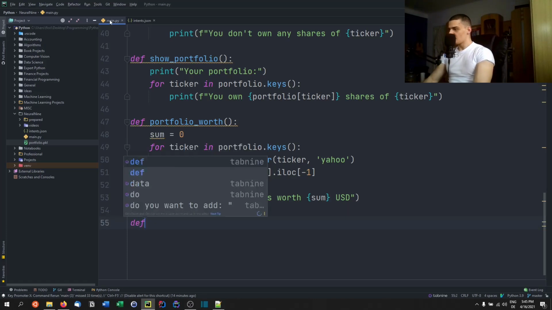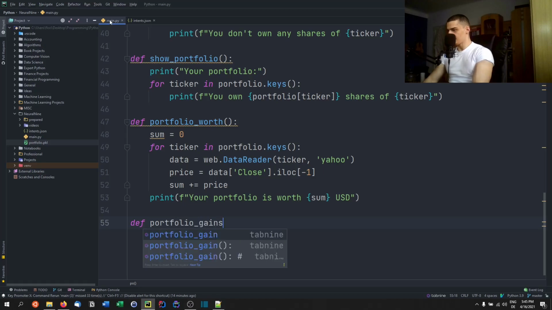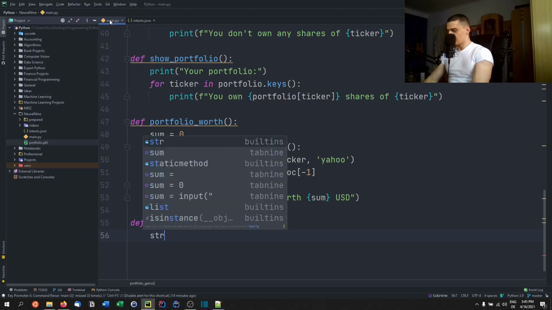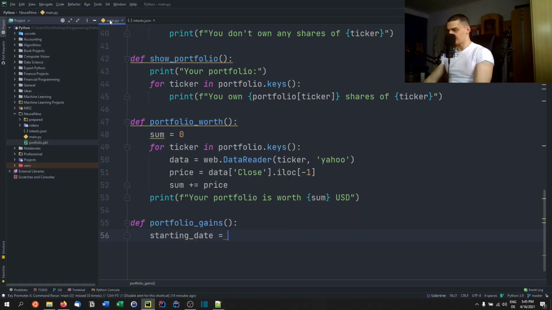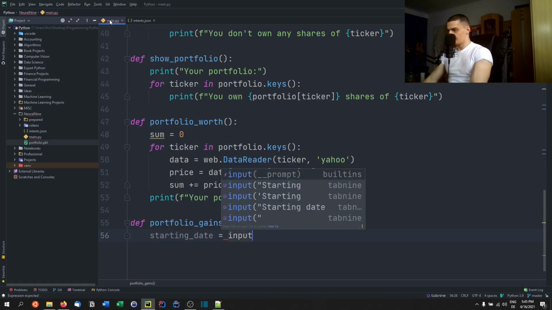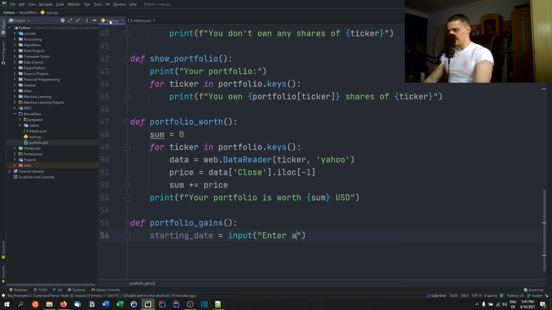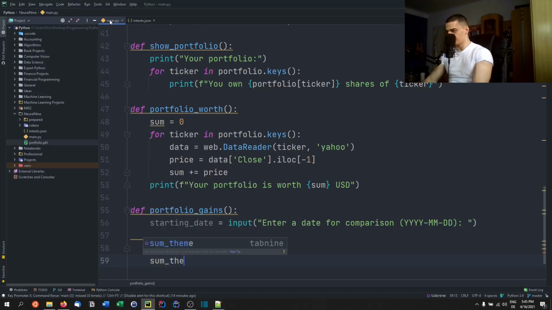So I'm going to say portfolio gains, and the starting date is going to be input. We're going to say enter a date for comparison, and we're going to use the date format of pandas, which is year, month, day. This is just so the user knows the format. And then we're going to start with a sum now being 0 and a sum then being 0.